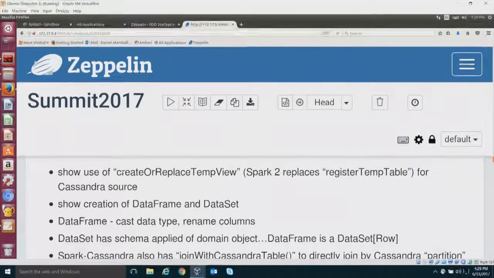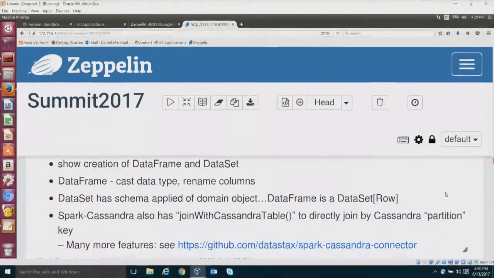One is we're going to show the use of create or replace temp view, which is new in Spark 2. Previous to Spark 2, you would have used register temp table. So it's just the idea of registering a table during your Spark context that's a result of some kind of operation, a data frame. There are ways to persist it to Hive if you want to do that, but that's not what this does. This just keeps it active in memory so that you can reference it using SQL.